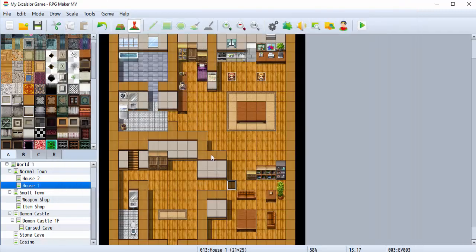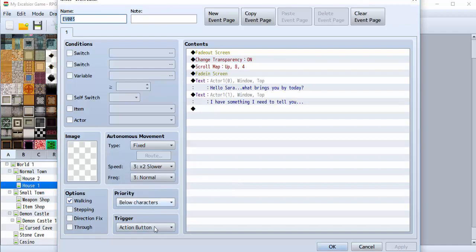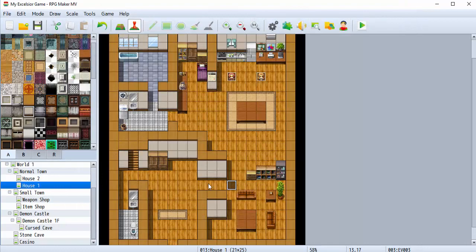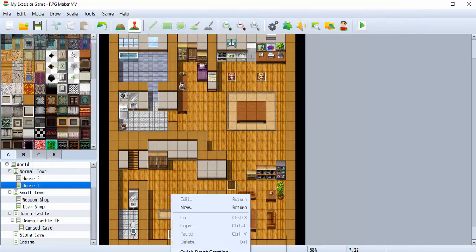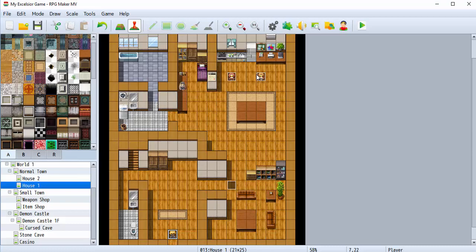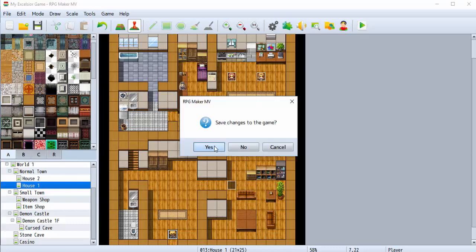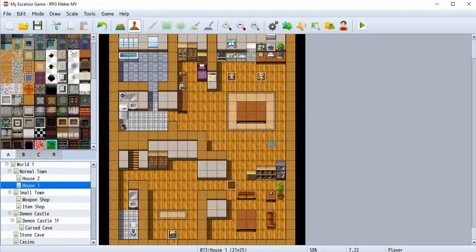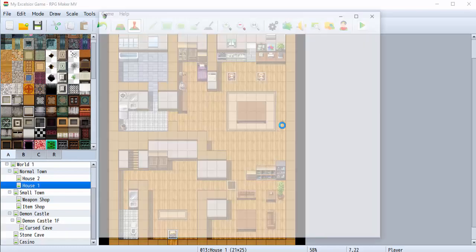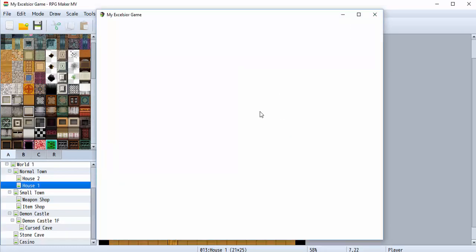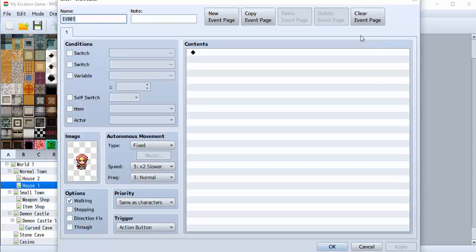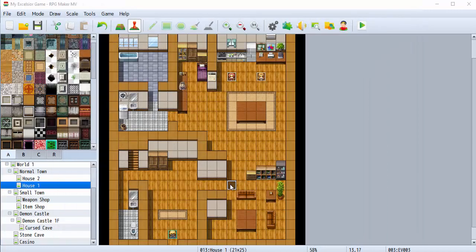Okay, so let's just start with that. We need to make sure this event is below our characters and that it's player touch. We want the player to walk in from here, touch that, trigger the event. Actually, before we do that, let me add one more thing to the event. So one thing I'm going to show you real fast.